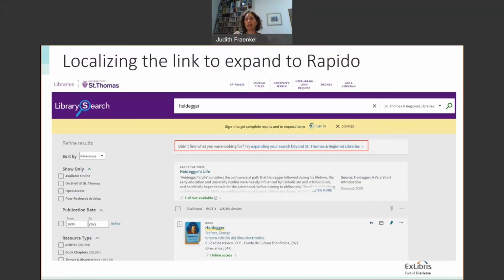So again, the idea is that they look for something in the library, they don't find it, and then they use this link. This is from St. Thomas, which is already live. They will use this link to find more resources and place the request from a result. So let's take a look at how people are doing this, and it's really that institutions are doing this differently. So this is from St. Thomas. Congratulations for being live.